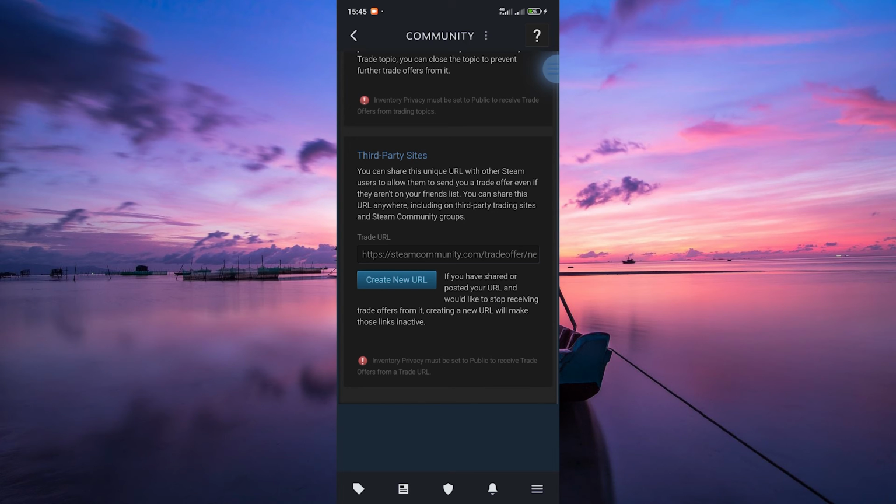And there you have it. You've successfully found your trade URL in the Steam mobile app. Now you can easily send it to friends or use it for trading purposes.